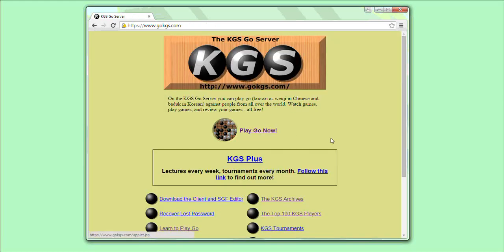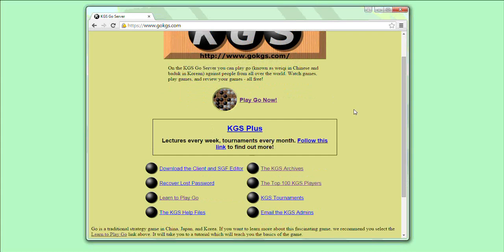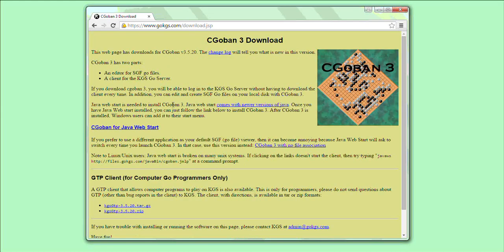Now you can obviously play Go now, but I would always recommend having it on your desktop so that you can just click on it nice and easily anytime you want to play. So we want this button which says download the client and SGF editor. Okay, it's been a while since I did this for real, so let me just remember where I'm up to.